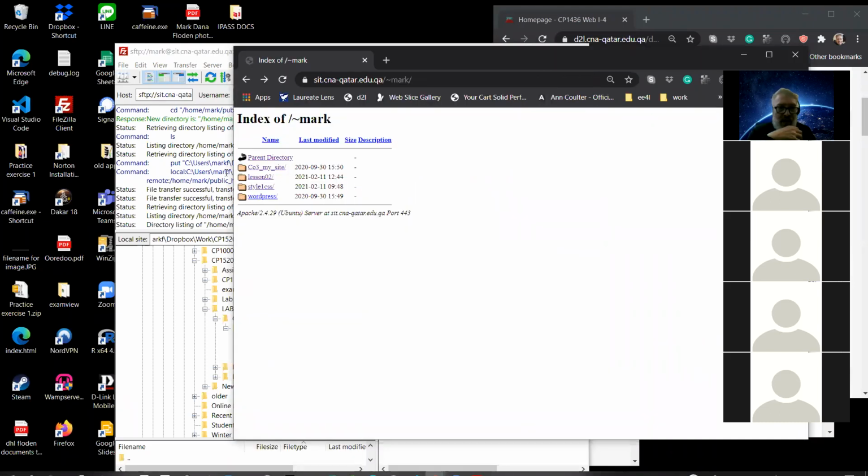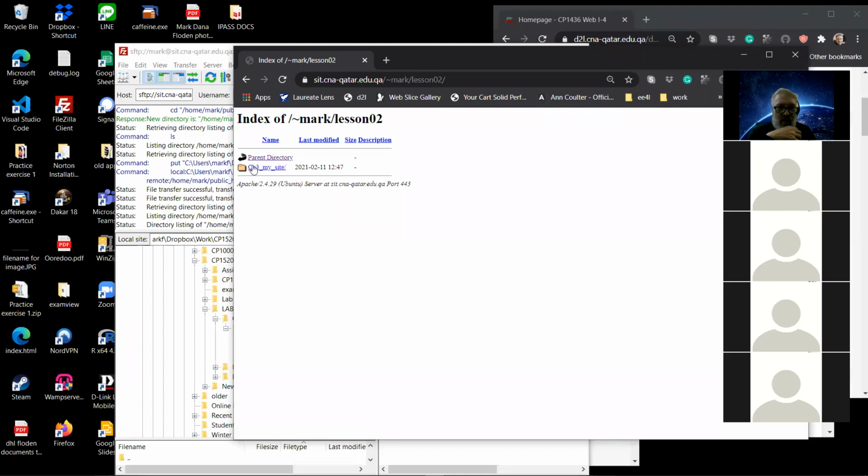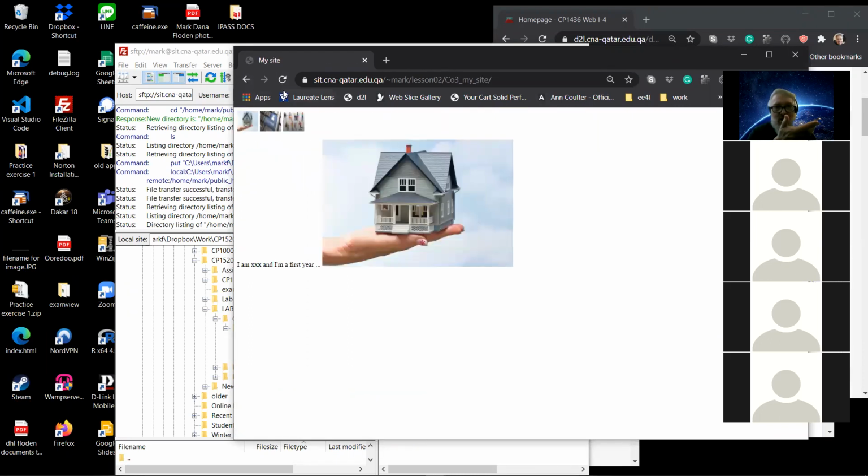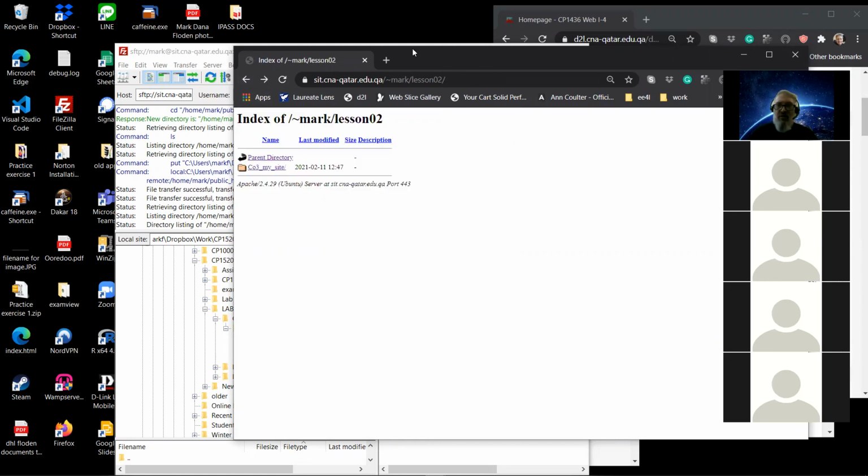This one, go back to lesson 2. And now I got that site there. And if I double click on it, so I was able to upload that site to a different location on my server. That is what this exercise is about.